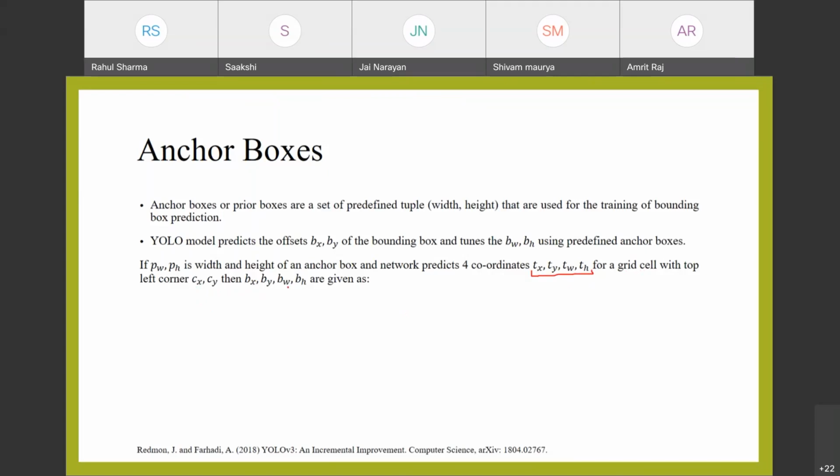So the bounding box coordinates, that is the center x, center y, width and height, will be given in this form. Bx is sigma of tx plus Cx. By is sigma of ty plus Cy. Bw is Pw times e raised to the power tw, and Bh is Ph times e raised to the power th. Here this sigma is a sigmoid function.